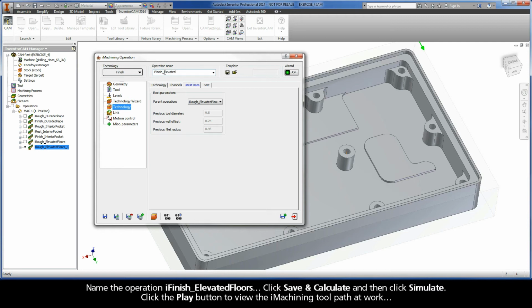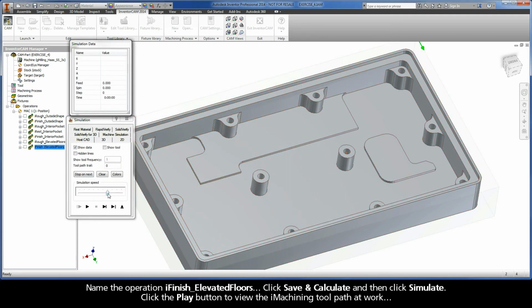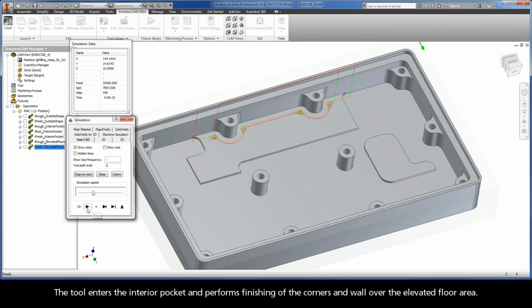Name the operation iFinish Elevated Floors. Click Save and Calculate, and then click Simulate. Click the play button to view the iMachining toolpath at work. The tool enters the interior pocket and performs finishing of the corners and wall over the elevated floor area.